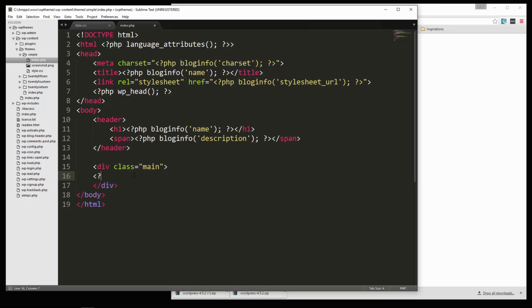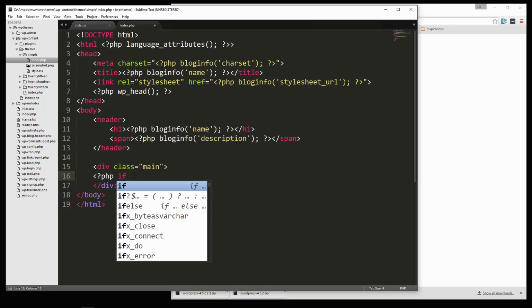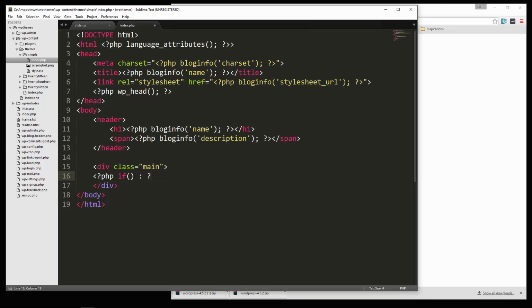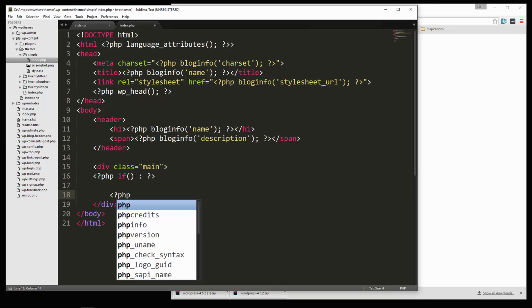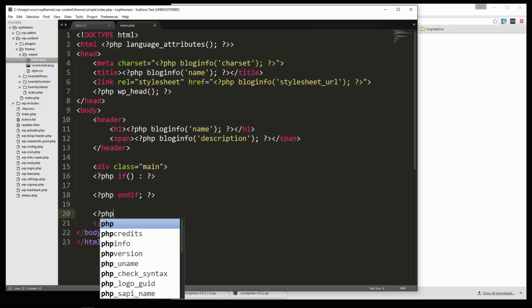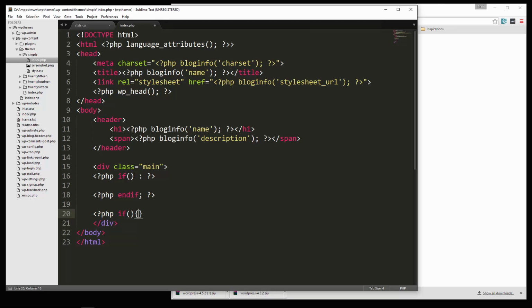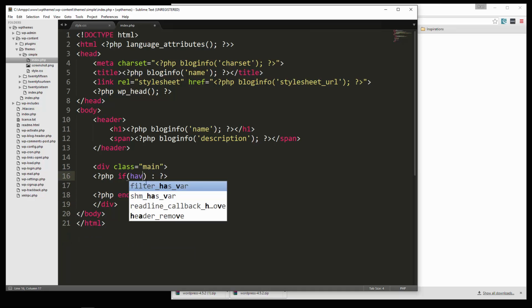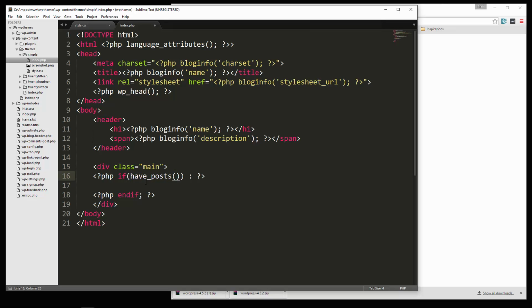So first thing we'll do is check to see if there are any posts. So we're going to use an if statement for that, and I'm going to use the shorthand. Alright, now you could just as well go like this. Okay, but I prefer to use this syntax so that we can quickly go in and out of PHP. Alright, so we're going to say if have_posts. Okay, so that's checking to see if there are any posts in WordPress.